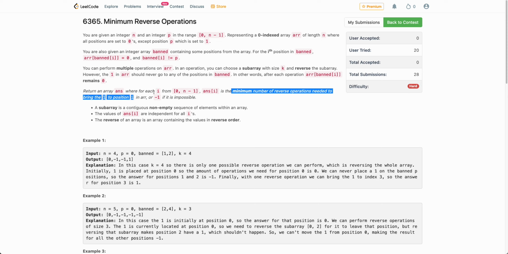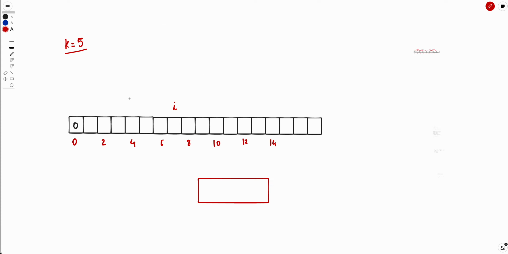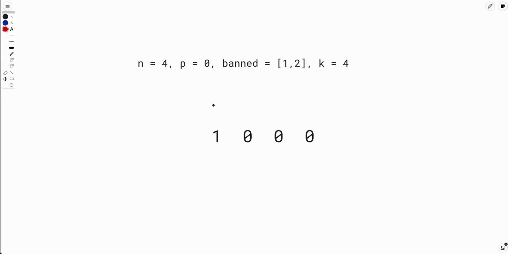So let's just take an example to understand this entire thing. So let's say this is the problem. We have n equals 4, p is 0. What does this mean? It means that we have 4 elements in the array, each are 0 except p equals 0, right? So this is the array that we would be forming, right? Now after this, we know there are two banned positions. So this is a banned position, this is a banned position. So here we can never have one at all.